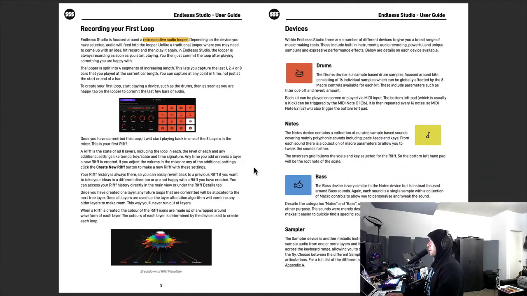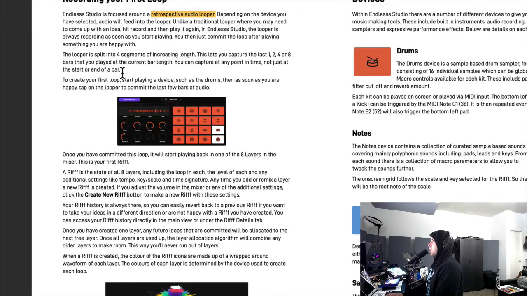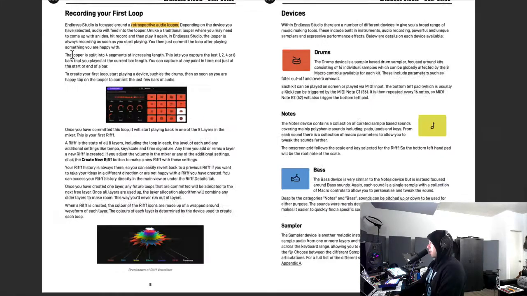Crazy. Wow, that's amazing. All right, let's keep going here. Where did we leave off? So let's see. The looper is split into 4 segments. All right, so I just showed you the simple way. I personally like the advanced way. I can see both being pertinent.